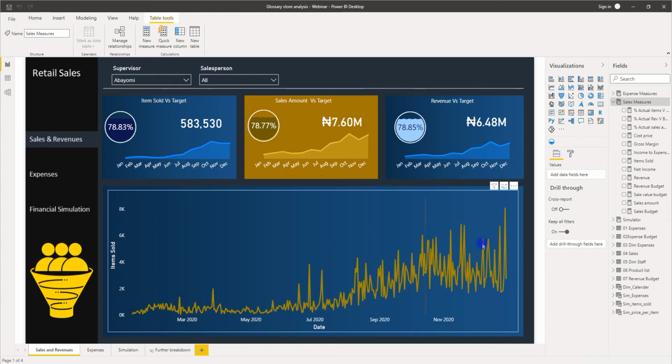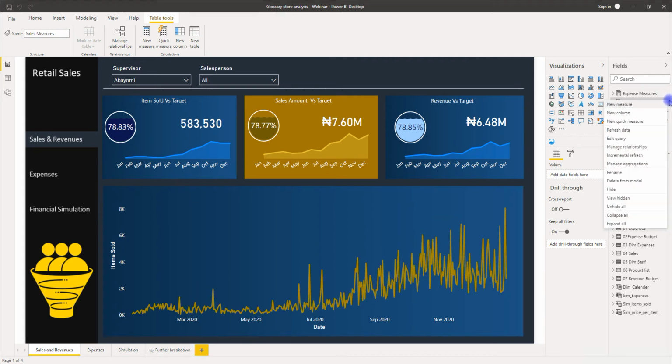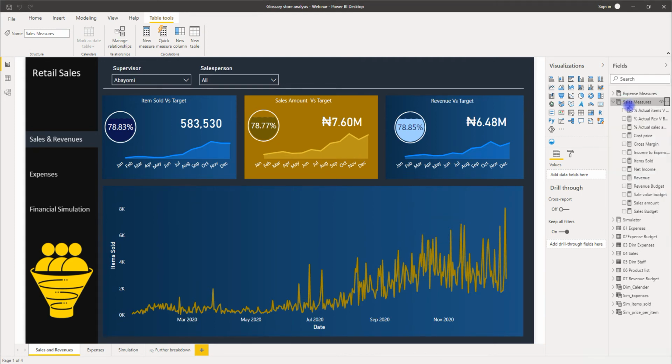So we have this chart here showing us sales trend over time. Now we are going to show a moving average that will clearly show us if this sales is going up or coming down over this period of time. So let's just get straight to it. New measure.